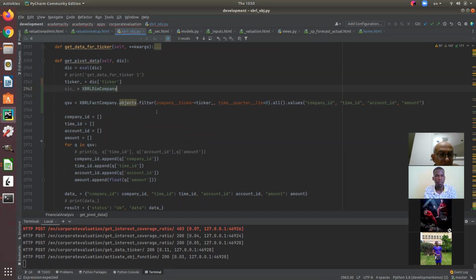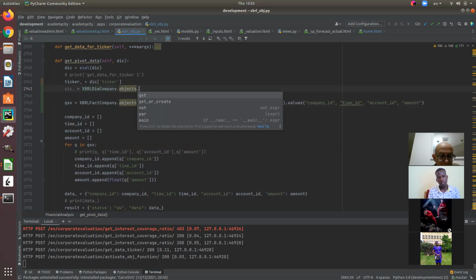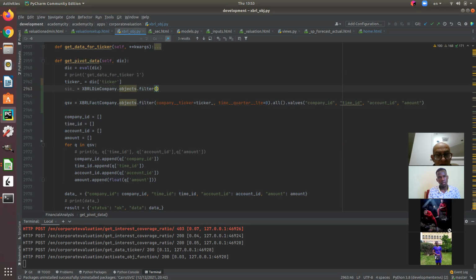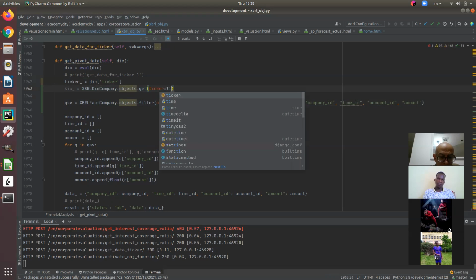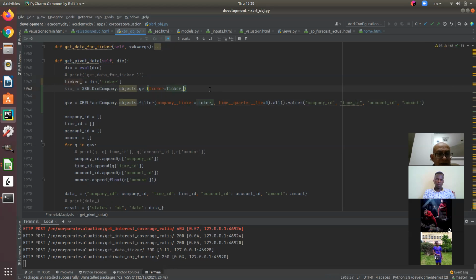And this one I can do now, filter dot objects dot filter. And this time, by the way, it would be really smarter to use get, to make sure you don't have any error, because you shouldn't really have more than one company. And the ticker should be equal to the ticker that we use here. So now that I have the company, this is the company. So far, so good?